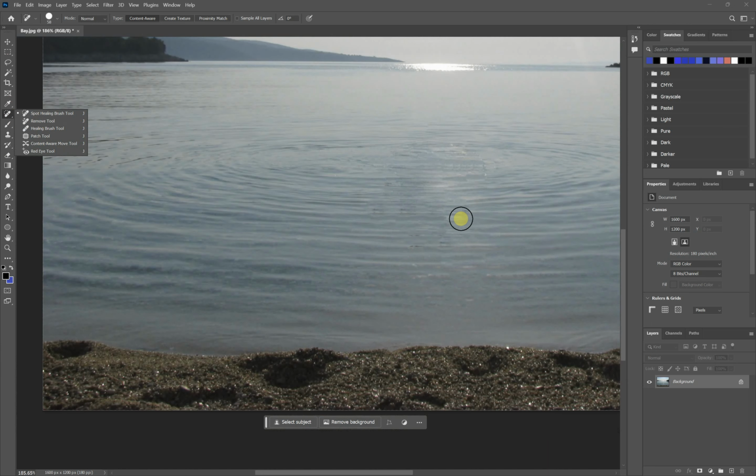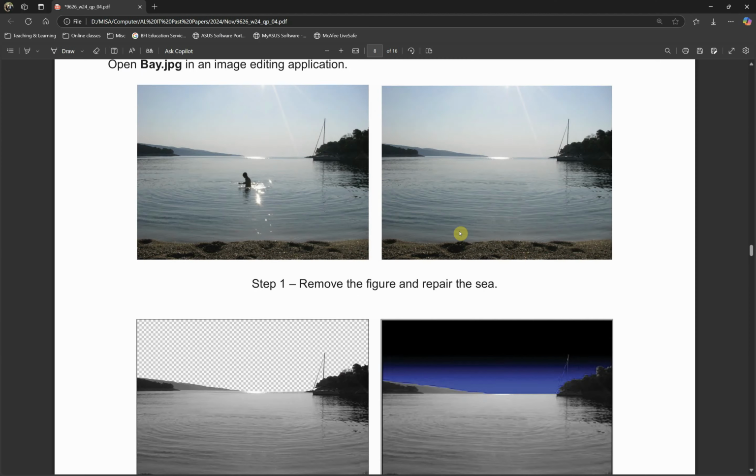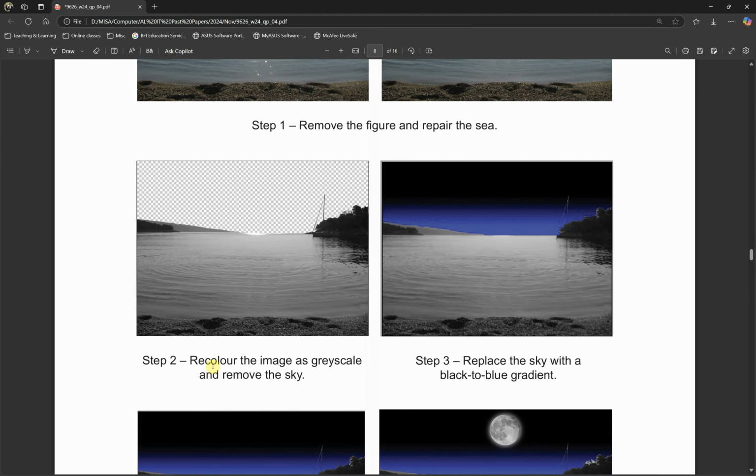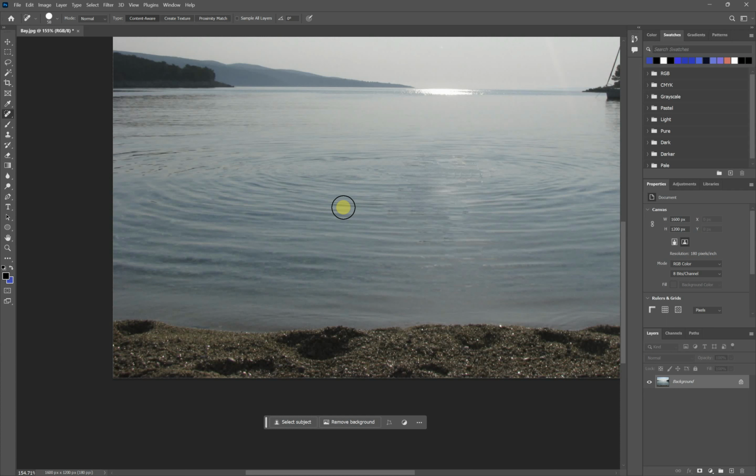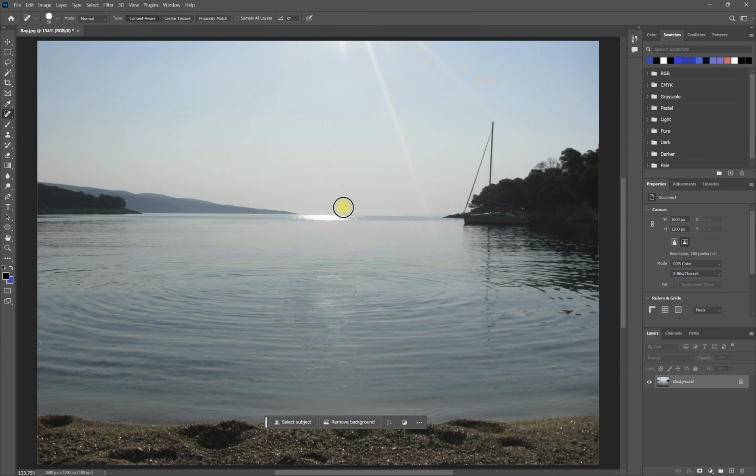Okay, so let's move to the next point. Step 2: recolor the image as grayscale and remove the sky. So we need to remove the sky first, because it will be easier to remove. As we color it, it will be a bit difficult.